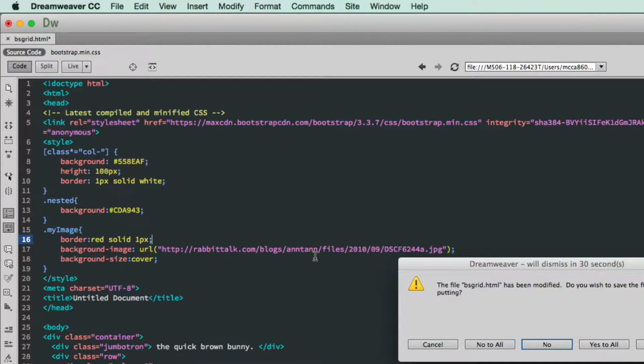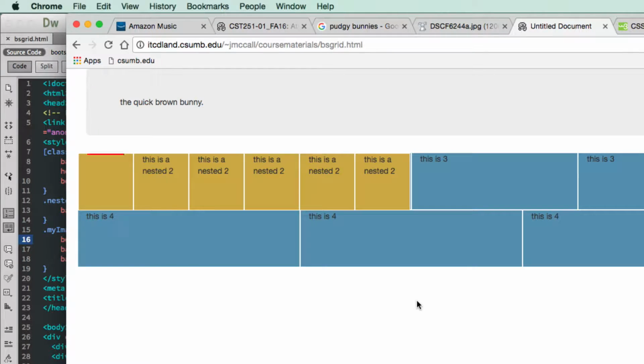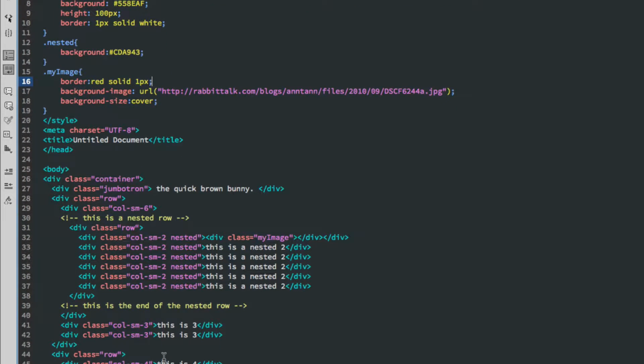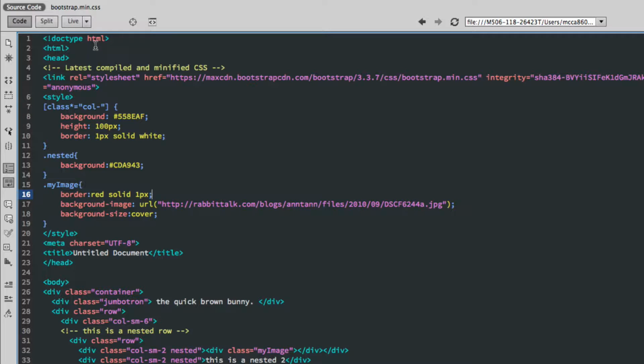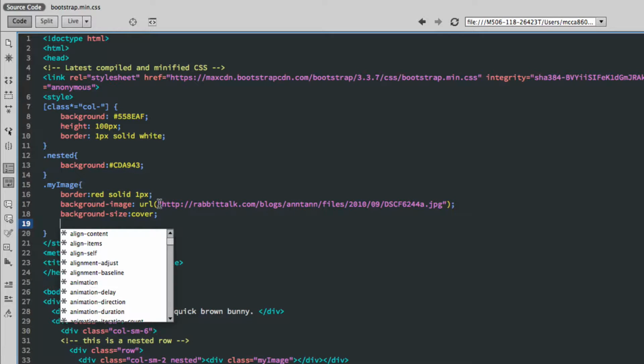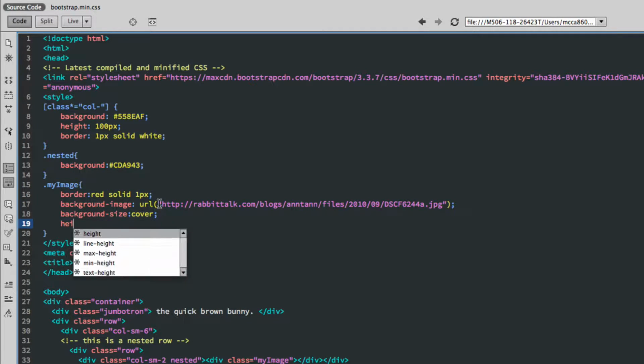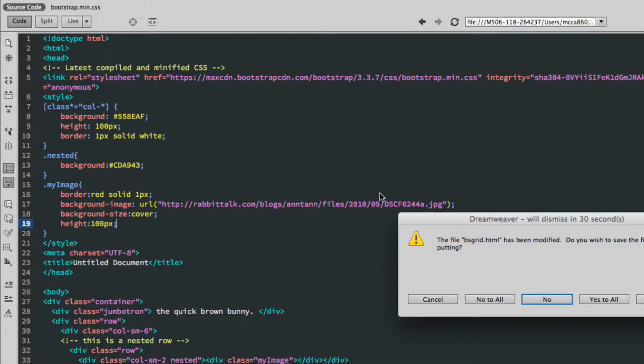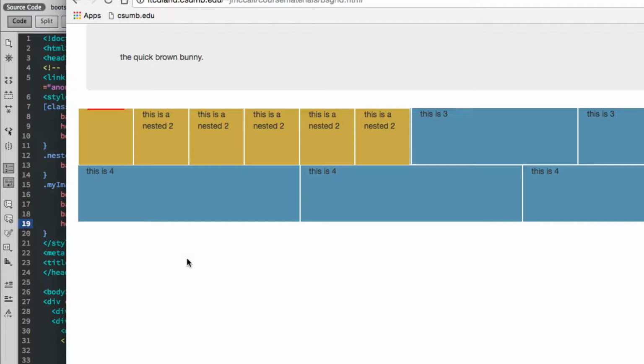Okay, so that's interesting. There's nothing in it. I need to force the size or set the size of this URL. So I need to say, look, we're going to set a height here of 100 pixels. And there it is. But notice it's still not filling the image.